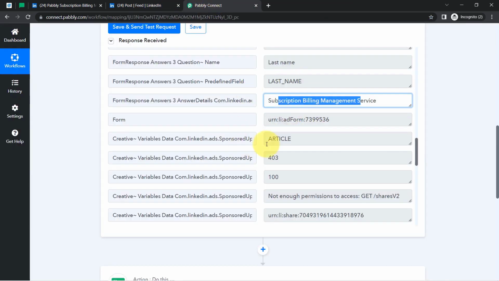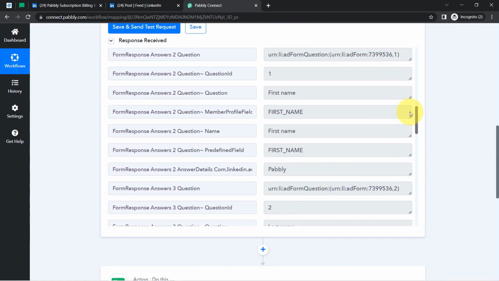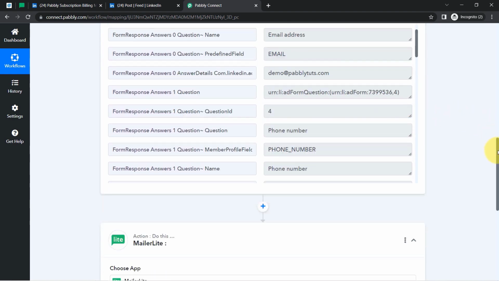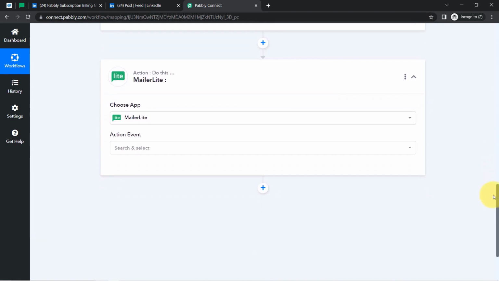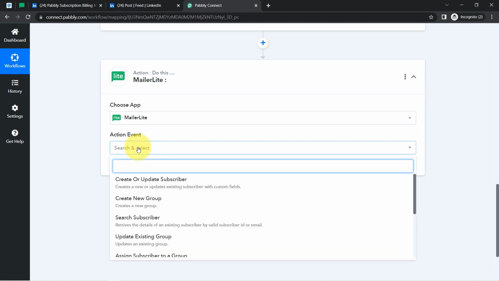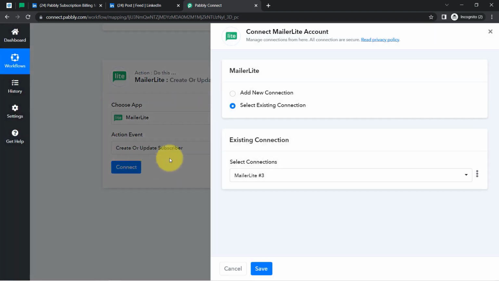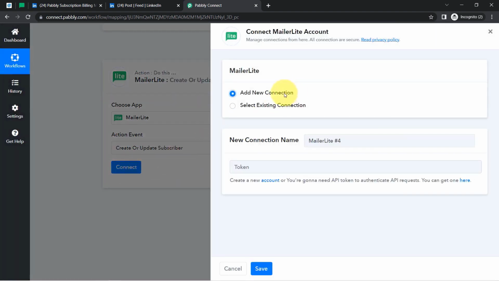Okay, now I'm going to send these details to my MailerLite email application, and create a subscriber. I'm telling you this once again, that I'm not running any live advertisement, so that is why I'm going with these dummy details, but if you run some live advertisement, you will receive the real data of your leads. As for the action event, since I want to create a subscriber, I have already selected the same. Just like we built a connection between the LinkedIn lead generation form and Pabbly Connect, now I'm going to connect MailerLite with Pabbly Connect, for which it is asking for the token.